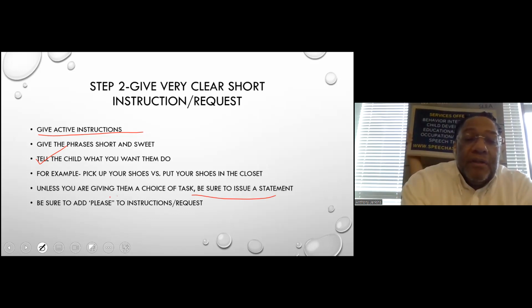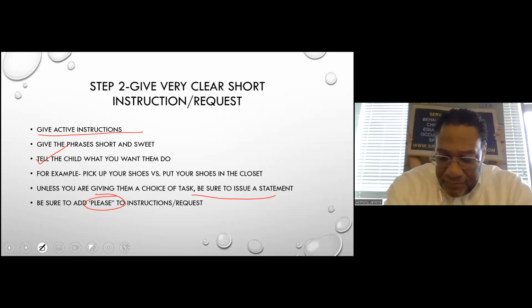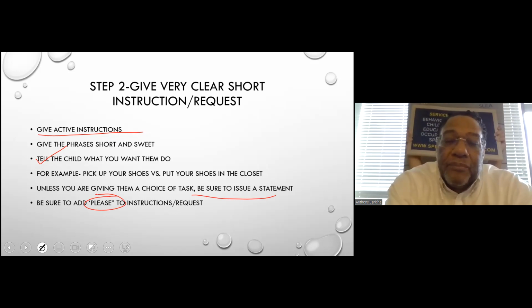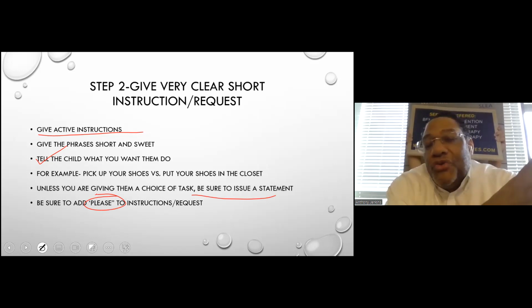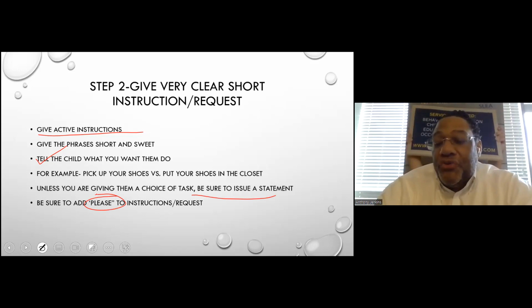And this is just a good model. But always add please to your instructions. I know they're your kids and you pretty much fund their entire lives and you should be grateful, but at the same time, we want to make sure we're modeling for them really good manners and etiquette when it comes to that. Even if it's like, put your shoes in the closet, please. And then make sure you thank them for doing that.